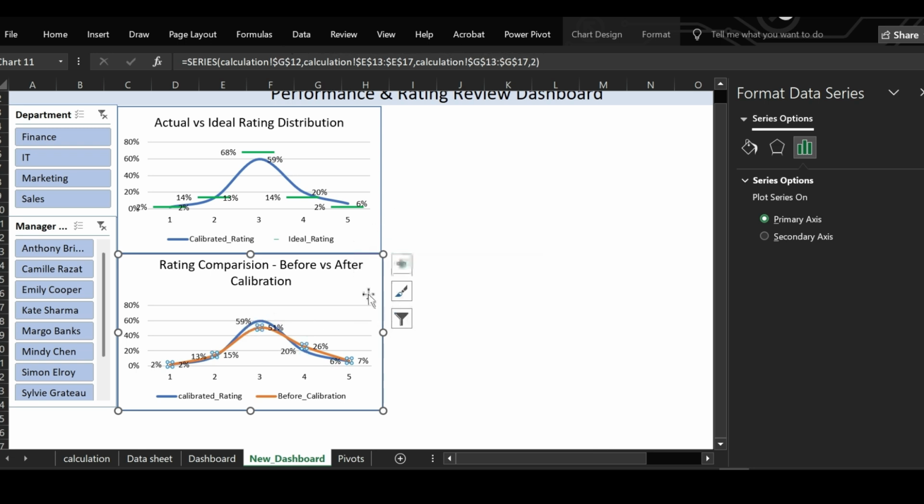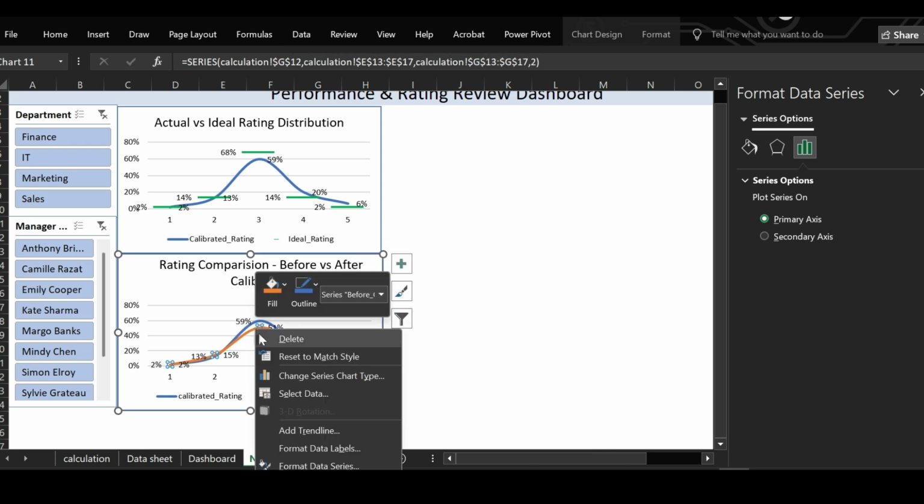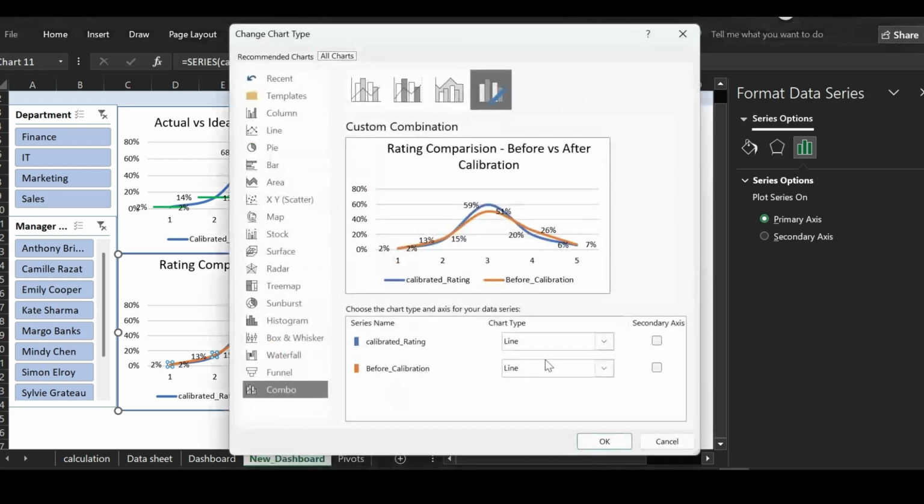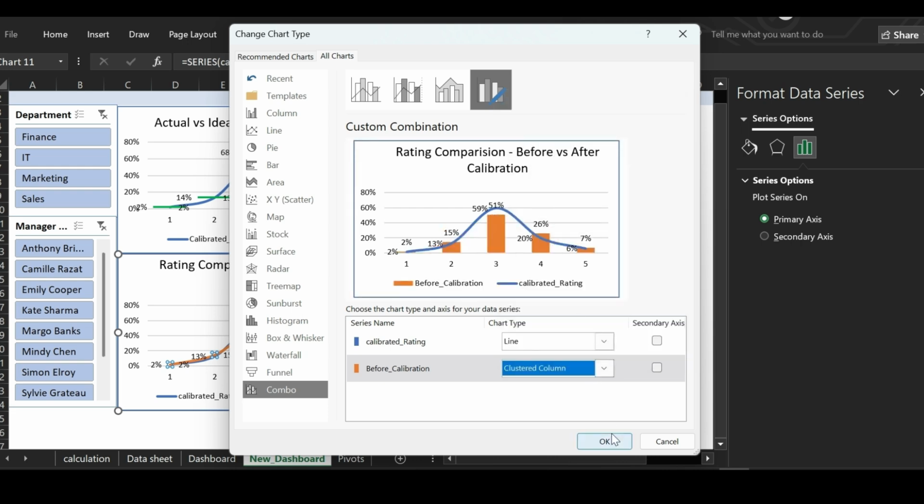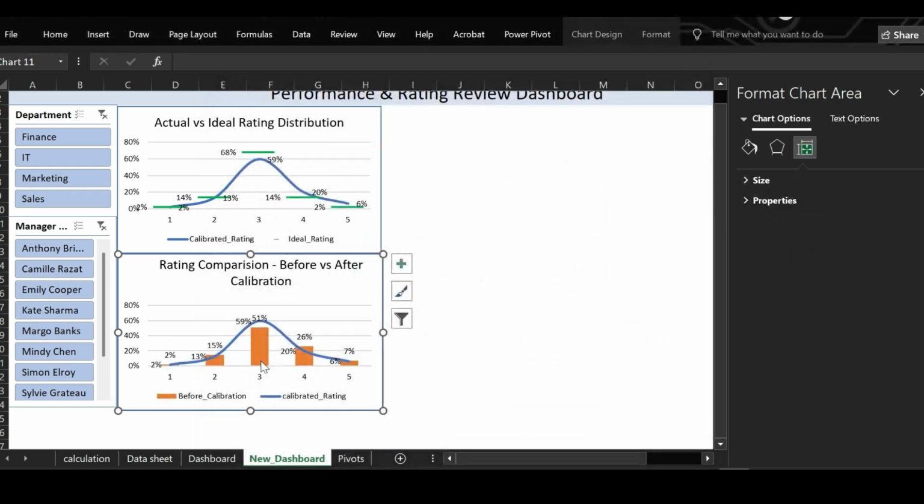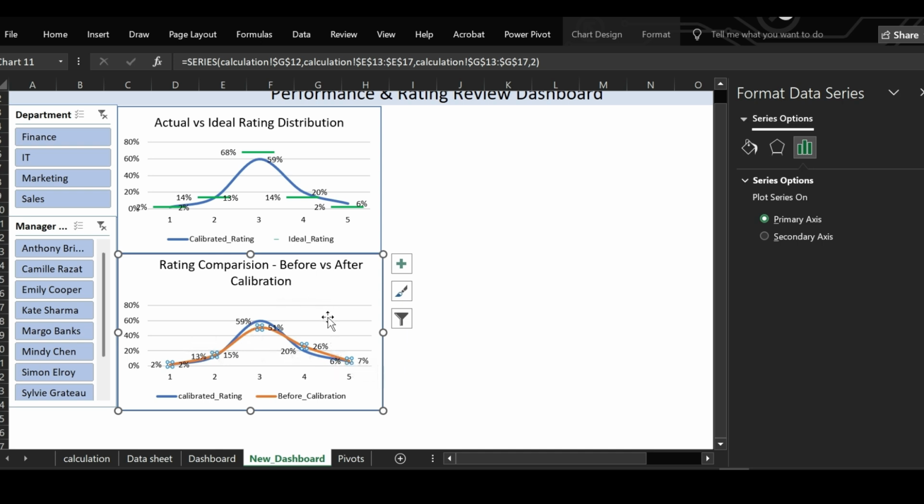We can have two different chart types in this as well. For that, click chart type. Let's say for before calibration, we want a column chart. So select column chart over here. Now we have two different chart types. When we talk about rating calibration, both smooth and line charts look more suitable. So we will go with that for the video.